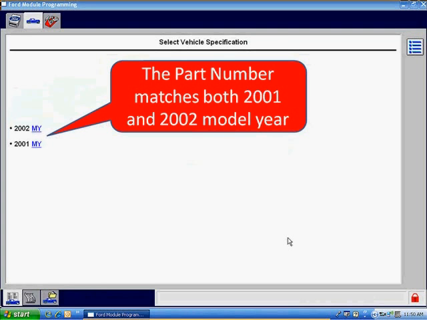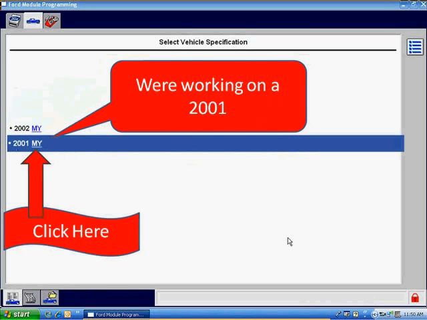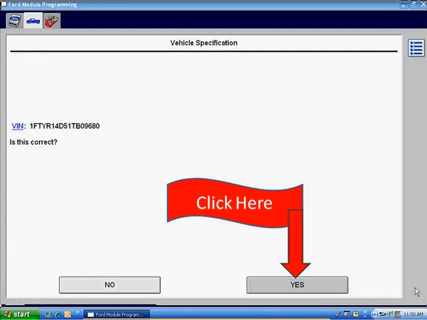Many times it'll say, you know what, the part number matches more than one model year. In this case it matches two, so you're going to have to click on the model year you're working on. So we're working on a 2001, so we're going to select that 2001 and click on that, and then it gives us the VIN number. Make sure you verify the VIN. You're doing the right thing on the right computer, and then click yes.